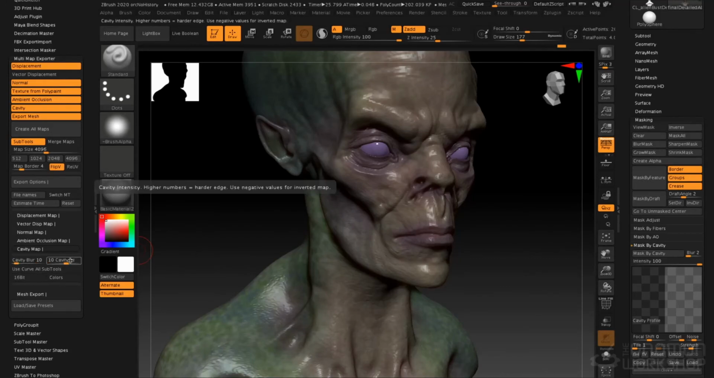So cavity blur, cavity intensity are here. You can use the same curve for all the subtools if you're going to be generating displacements from multiple subtools at the same time. You can make it a 16-bit map, and you can use colors. You can use the main and secondary colors when you're creating the map by clicking here, and that'll utilize these colors.